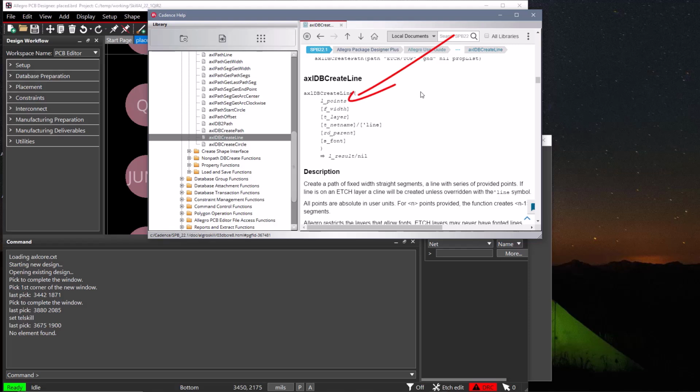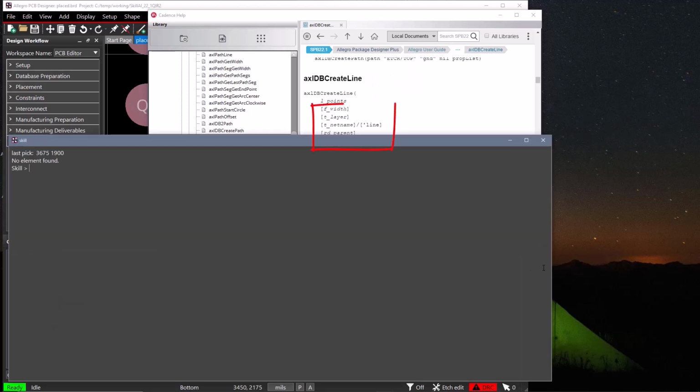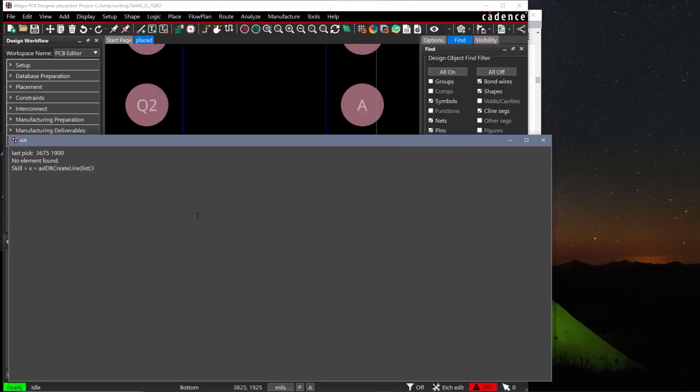The first argument to the axlDBCreateLine function is a list of XY locations for the endpoints of the line segments to be added. The rest of the arguments are optional, and the second argument is the width of the line to add, which will default to 0 if you do not include the width. The third argument is the layer to add the line to, which is a string in the form of class/subclass for the line. The fourth through sixth optional arguments are not used too often.